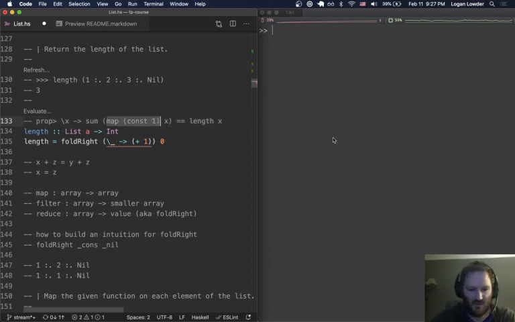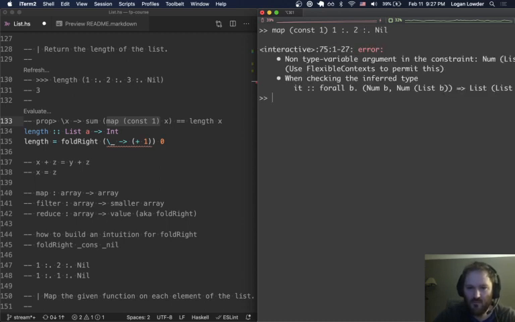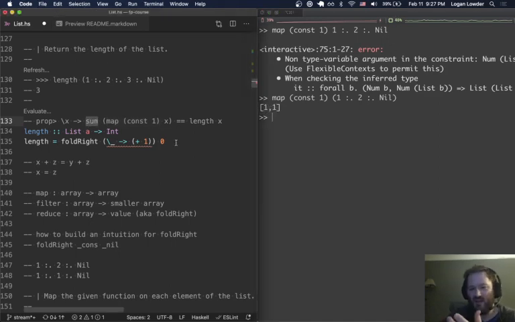Let's do that. Have to do this. Yeah. And then so my list was 2 elements long, and this function would return a new list of 2 elements long, but everything is a 1, and then sum those together, and that's the length. So this kind of gives it away, because we could just copy this and paste it, but let's use fold right instead.